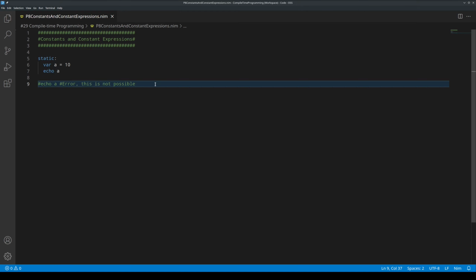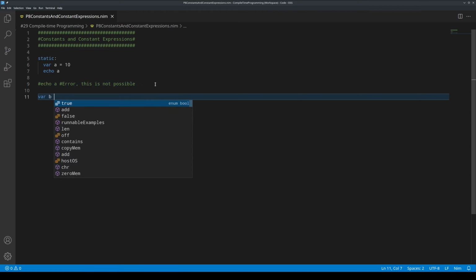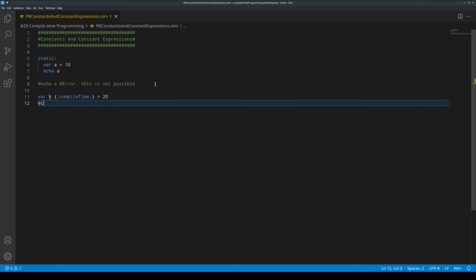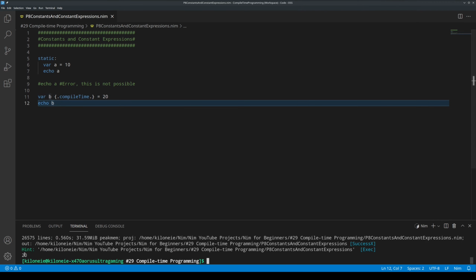Now let's make a variable using the compile time pragma and try to echo it after it's made. So at runtime and then inside a static statement. So RB and then curly brackets, 2 dots, and inside that compile time. And now we give it a value, let's say 20. Now echo B, no errors so far, so if we F6, it will work.